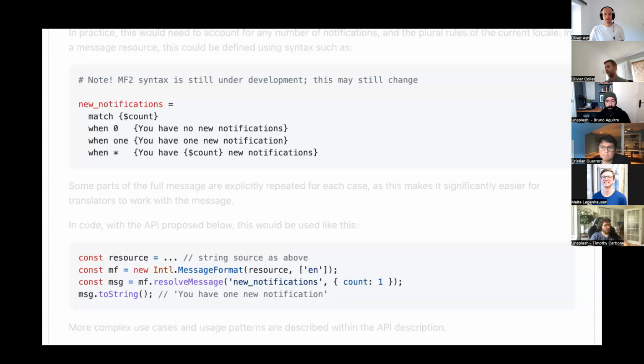And this is a problem even with the message format proposal. So even if that stuff wasn't a proposal and we could use it today, I'm not sure if we would. Just to elaborate on what we mean by no type safety. This is the message format proposal that we looked at a minute ago, and we have a message called new notifications, and it has an argument called count, and then we're going to render that message and we're going to provide the count. But what happens if we forget to pass it? What happens if we pass it, but we pass the wrong type? We pass a string instead of a number. It would probably blow up at runtime.